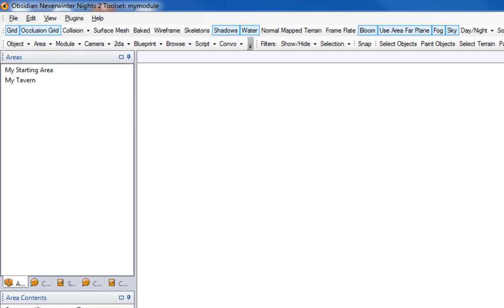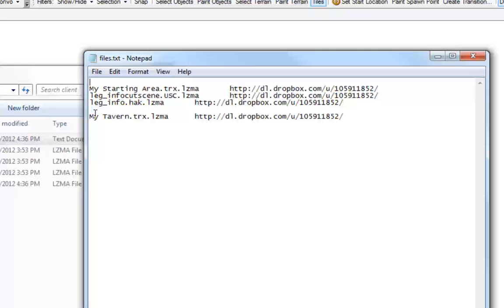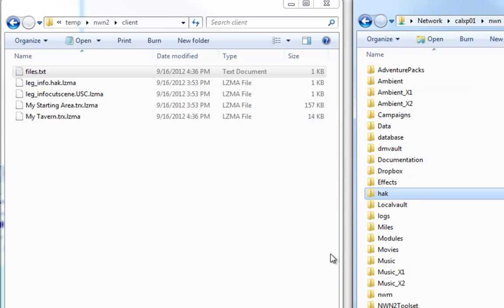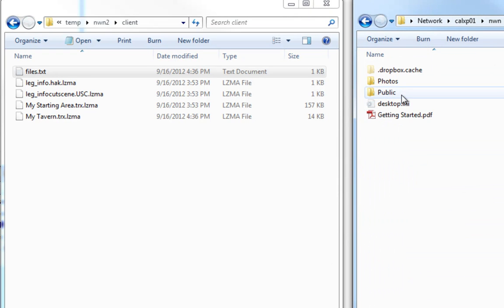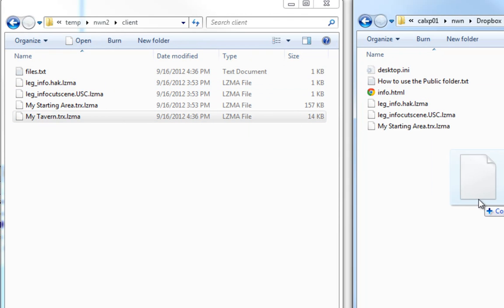We go back to here, look at client, and look, we've got an additional file. Let's say we can't remember that though, we can always open up the files txt, and as I said before, every time you run it with changes, it'll generate a space and then show you the new files that have to be moved up. So again, we open up our shared folder to our server, go to Dropbox, public, and copy our new file over for our tavern.